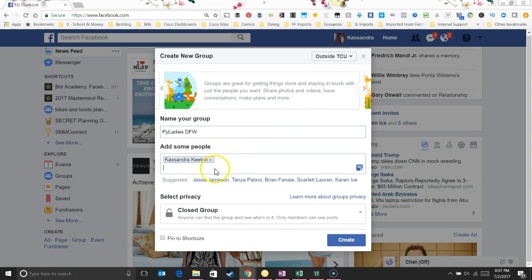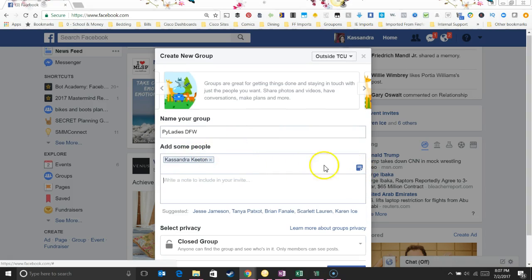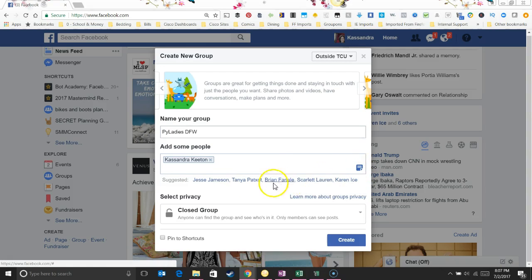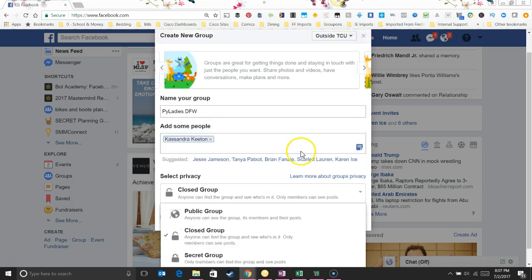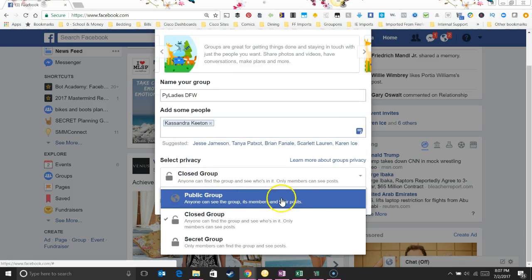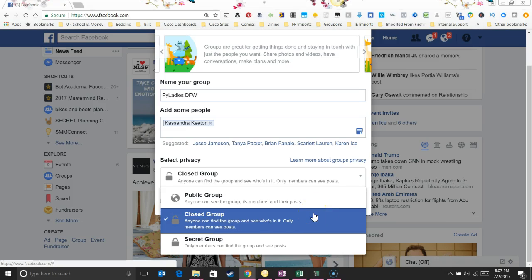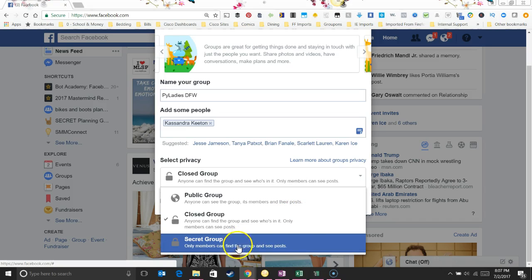Okay, so from there you can add more people. You can even personalize the invitation with a note here. And then here's the privacy. So privacy, here's the difference, guys. With privacy, you have a public group where anyone can see it, its members and their posts, so anybody can see everything. It's like an open house, okay? Closed group means that anyone can find it and see the people inside of it, but only members can see the posts. So that's a little bit more secretive, and that means you have to be a member to see the posts. And then you also have secret group. Only members can find the group and see these posts.